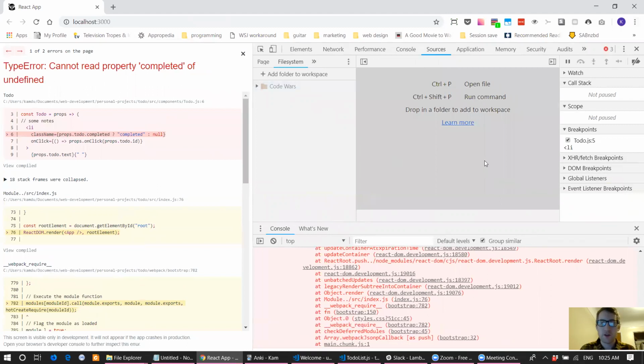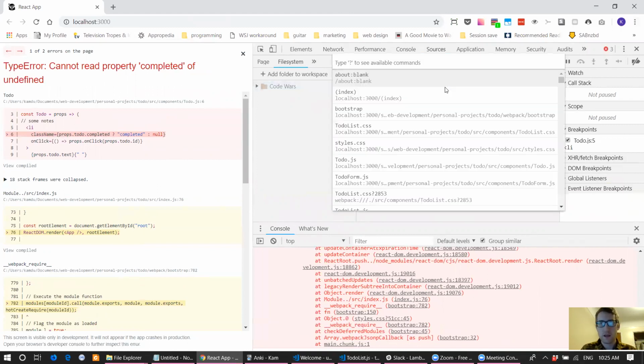What I'm going to show you, so I could just look at my code right away. The way you do that, you can just open File. So I can go ahead and do Control-P. And I know what I'm looking for is in my to-do.js. It's showing me right here.